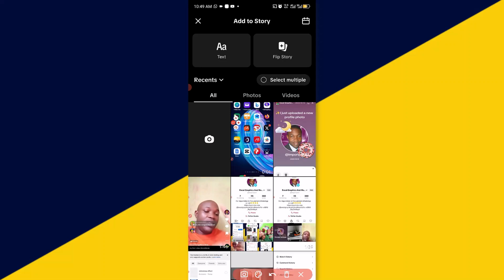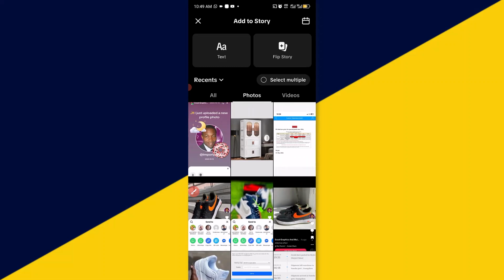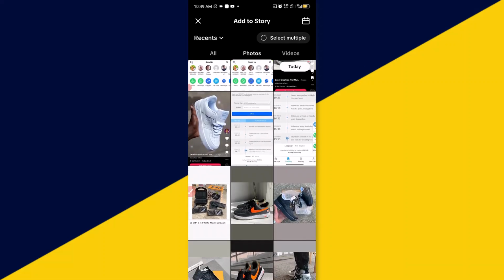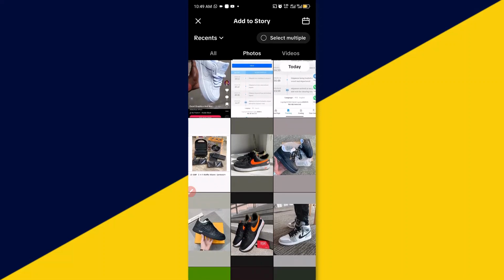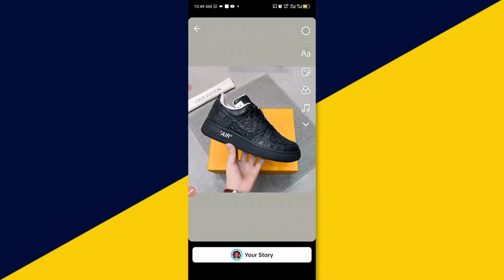Like for instance, I want to upload photos. Go ahead and click on photo right here. So you click on photo, select any photo you want to upload right here. So I'm going to scroll down right here and then I will go ahead and upload this particular photo right here. Just like so. Then you can also edit.